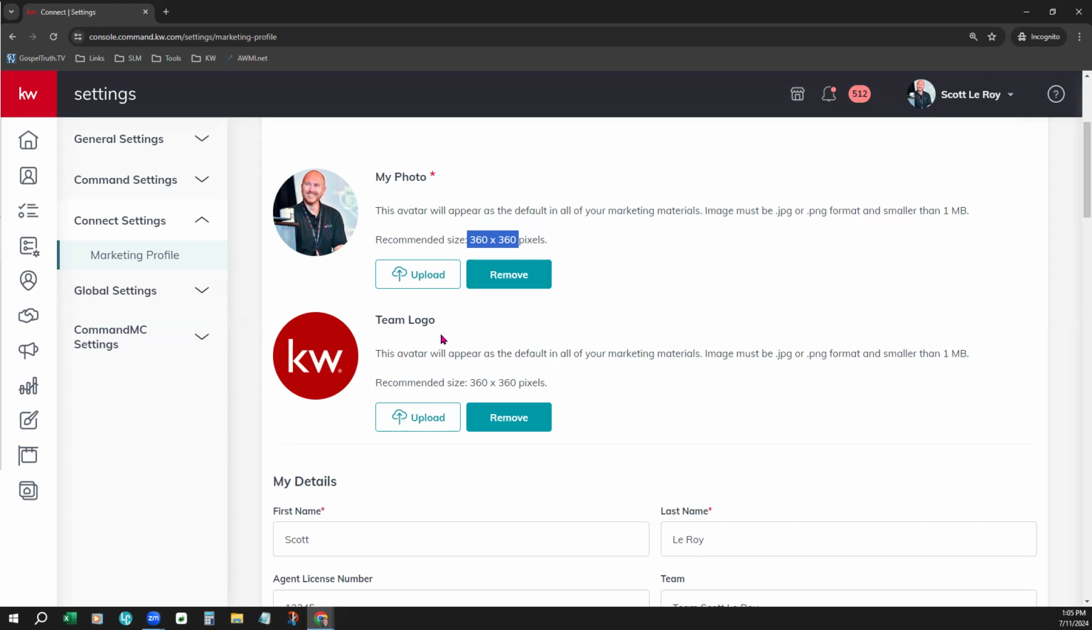The next is the team logo. I'm just going to point out some highlights on this marketing profile. We do have a class that goes through every single field in detail, but this team logo one is an important one. On some of the email designs, the team logo does show, and if you don't have anything in this field, it will show as a broken image.